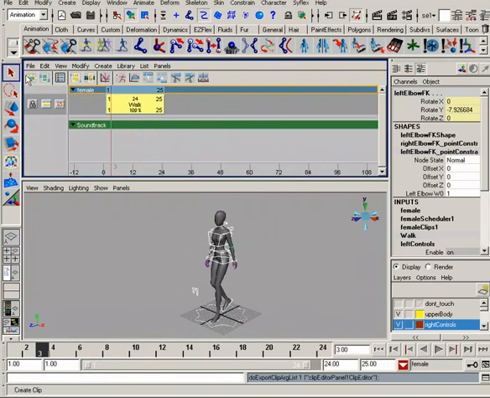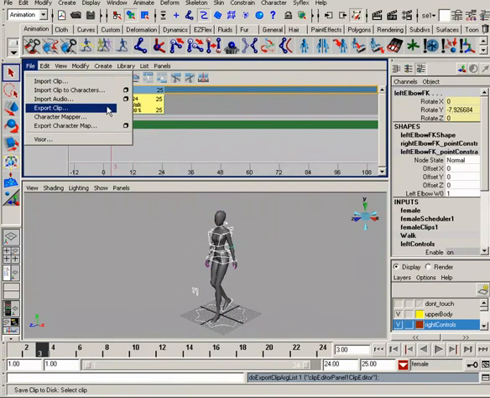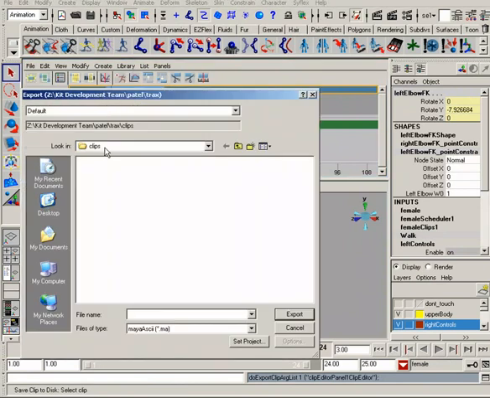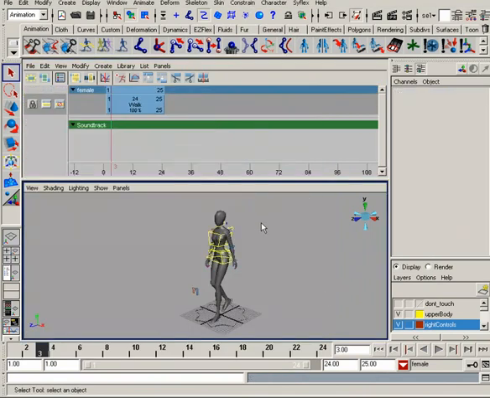All you have to do is select the clip, go to File, Export Clip. When you do that, remember that clip directory that we made in Lesson 1? That's where it's going to want to dump it. So this will be walk cycle female, and then I like to put the frame count, so it's a 24-frame walk cycle. All right, we'll export that out. Now we're good to go.